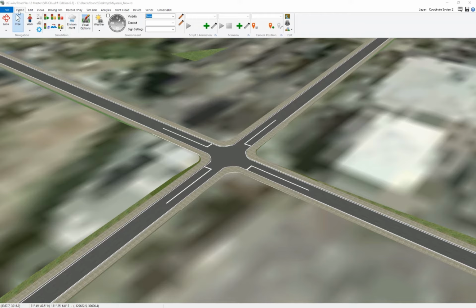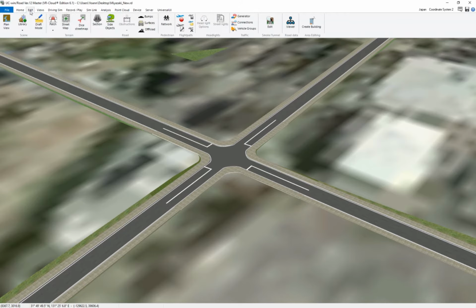In the main screen, in the home menu, you have on the right side a small button which is called Open Library. You have actually the same one in the edit menu. This is the same button or same action as this library button.